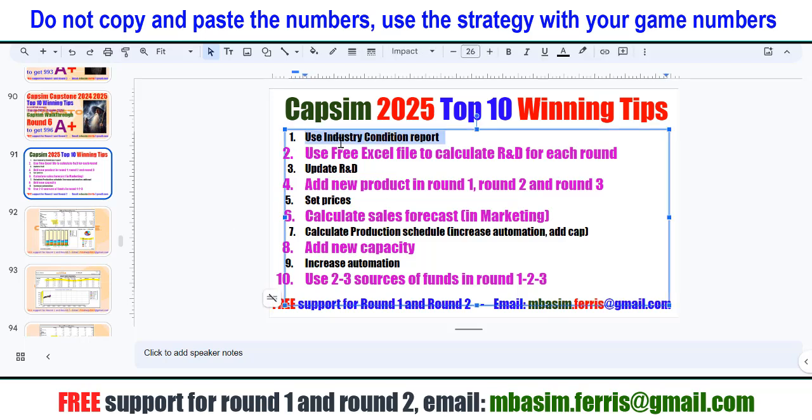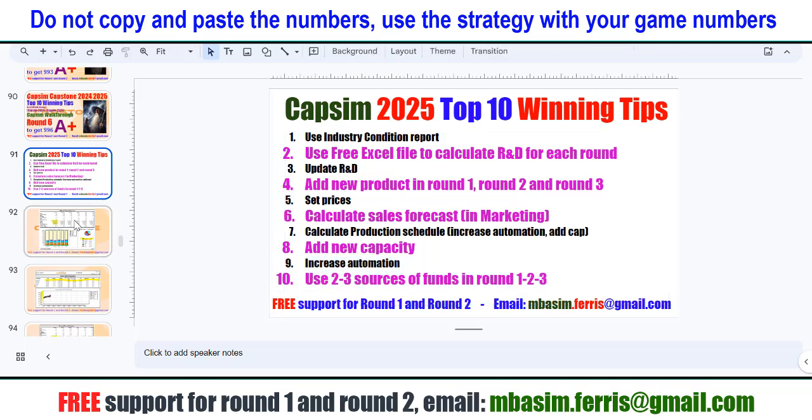right, from industry condition reports, to use this file to calculate. You can download this under the video. Update R&D, add new product in round 1, set prices, calculate sales forecast in marketing, calculate production, add new capacity, increase automation for all the products, and use two or three sources of funds. You will get very high results.